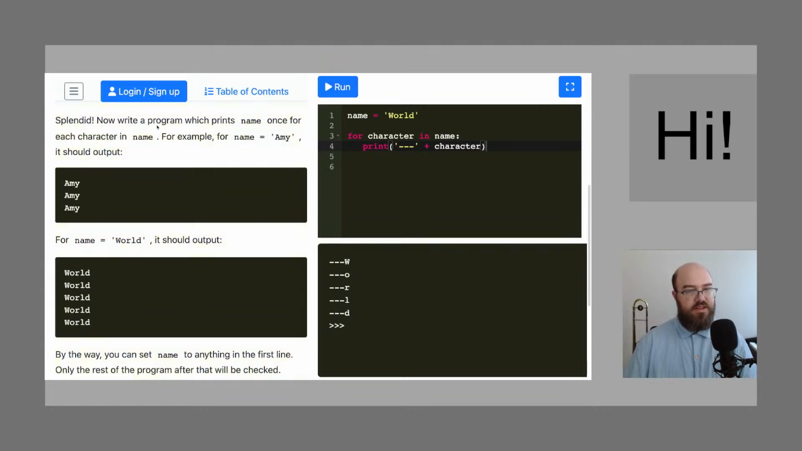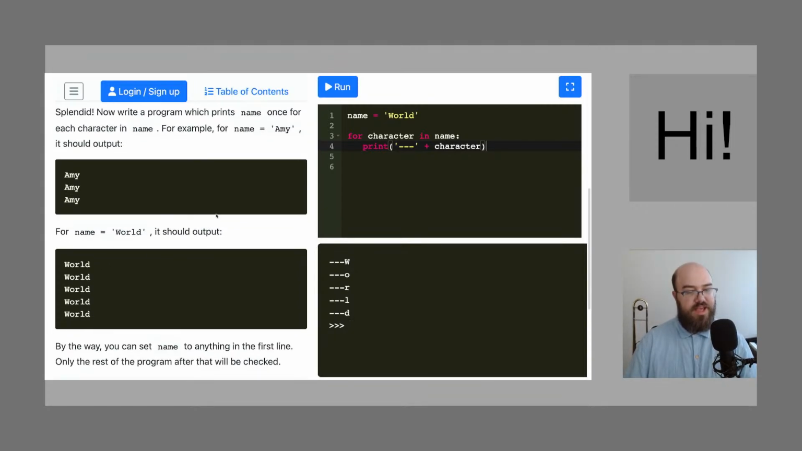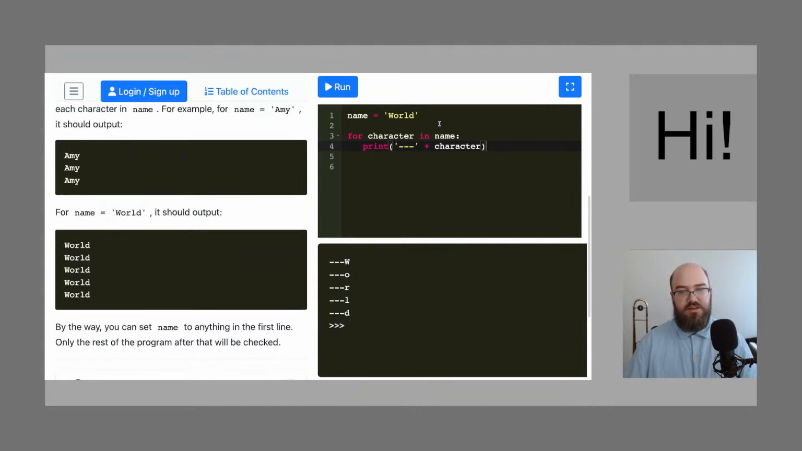It says, splendid. Now write a program which prints name once for each character in name. For example, for name Amy, it should output Amy, Amy, Amy. For name world, it should output world, world, world, world, world. It says, by the way, you can set name to anything in the first line, only the rest of the program after that will be checked. Let's set name to Amy just to fit with the example.